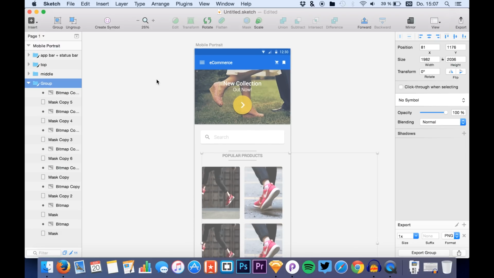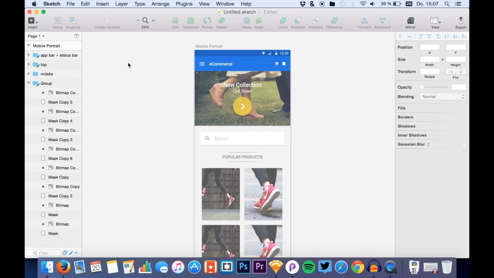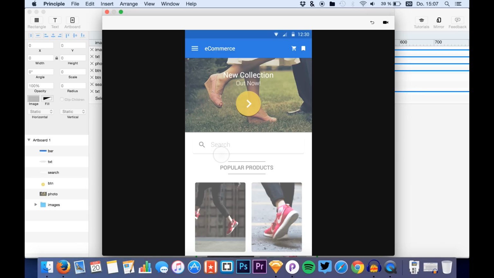And what you now do is, first of all, you download Principle from principleformac.com. Link is also in the description.